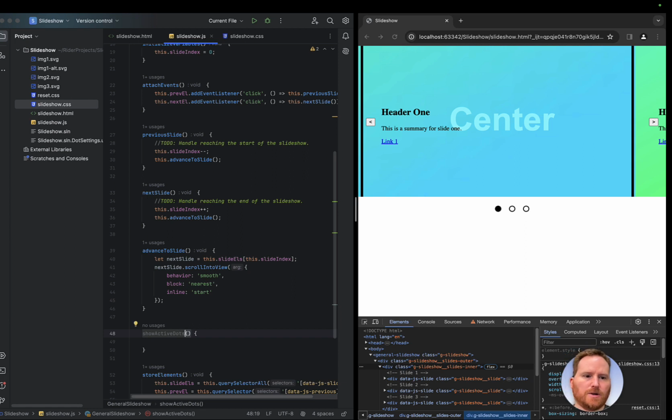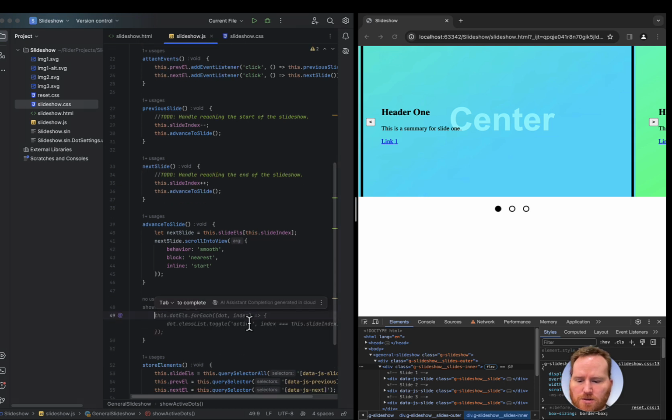And for now, we're kind of assuming that there's one slide visible at a time. Later on, we'll make that a little more advanced and use an intersection observer in case the slides are smaller and more can be visible at once. But we'll just use our index for now to figure this out. Interesting. Yeah, I didn't know there was a toggle function on the class list. Let's just see what this is doing.